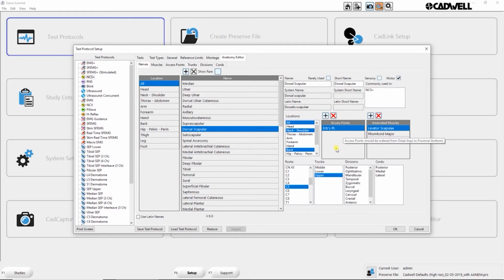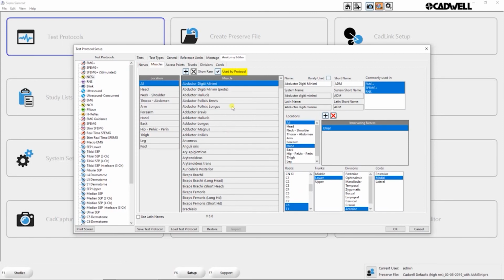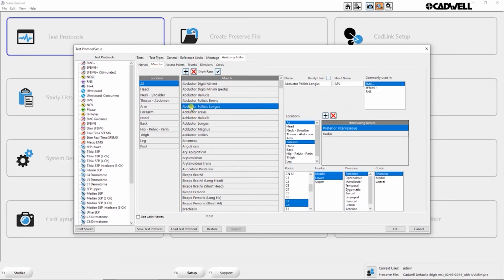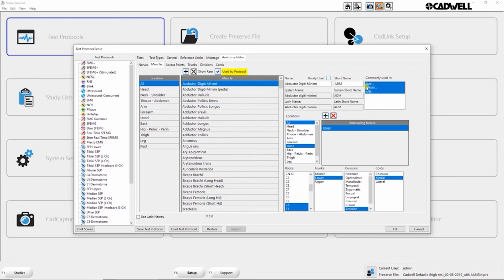To set up specific nerves and muscles as commonly used, so that when you check that common box in the navigator, it filters down to the right muscles or nerves, all you need to do is go into the muscle or nerve, so pick muscle, and choose a muscle, and then over to the right you can highlight which tests that muscle is commonly used in. So for the APB, it's commonly used in EMG+. For ADM, I have it commonly used in all three test types.